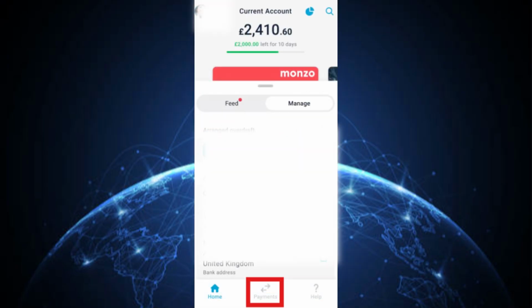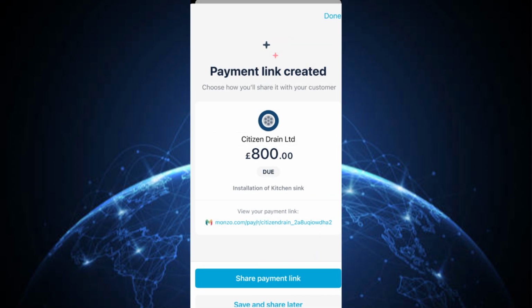Step 2. Next, enter your customer's details and fill in the invoice fields, things like item descriptions, prices, and due date. Once done, tap Continue. Step 3. After filling in the details, toggle on the payment link option. This lets your customer pay directly using the invoice.